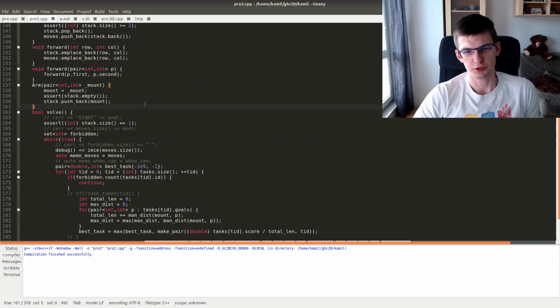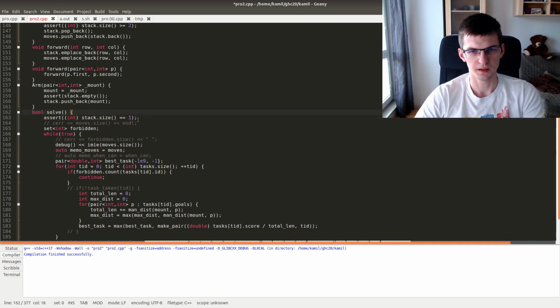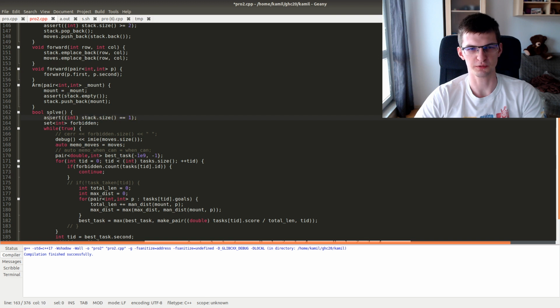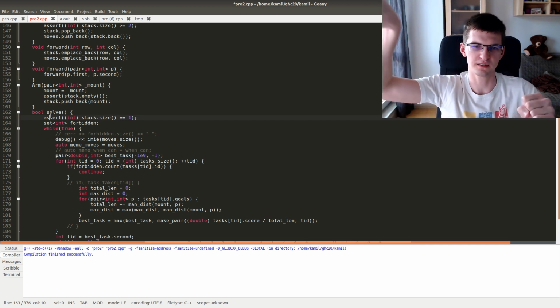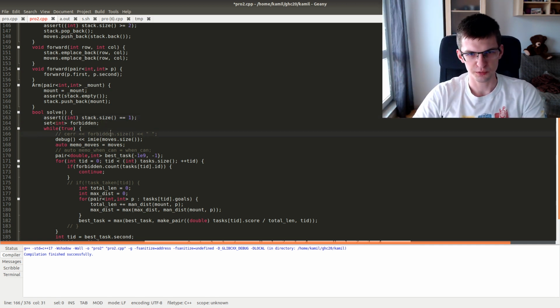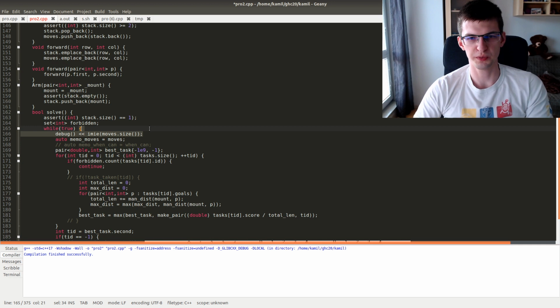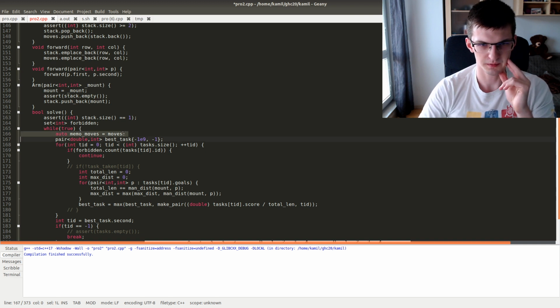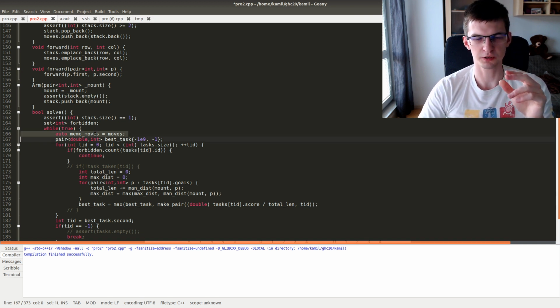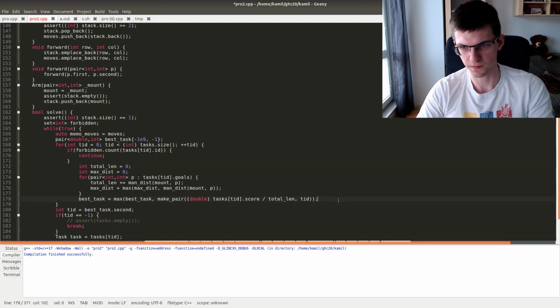Now it's time to go through the function solve. What does it do? Asserts that stack size is 1, so we just start at the start of the mounting point. It's not that we are expanded partially. Those are forbidden tasks that I know I cannot do. Remember moves, because I might want to decide, oh no, I'm not doing that. Best task, if forbidden, then continue, otherwise do this.